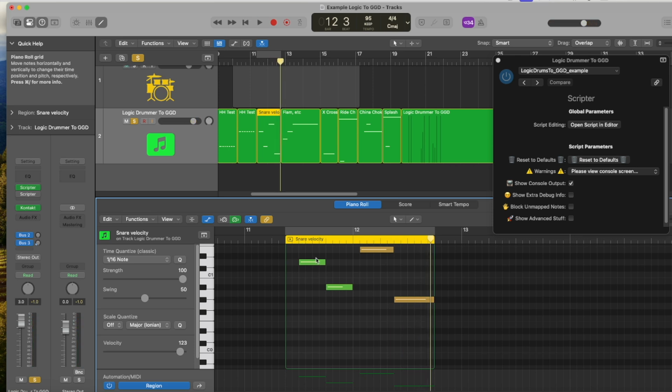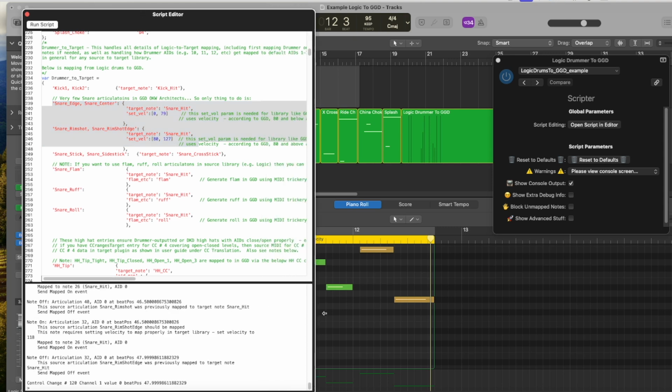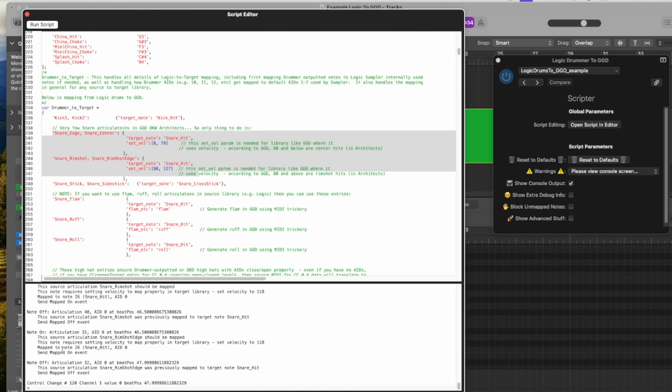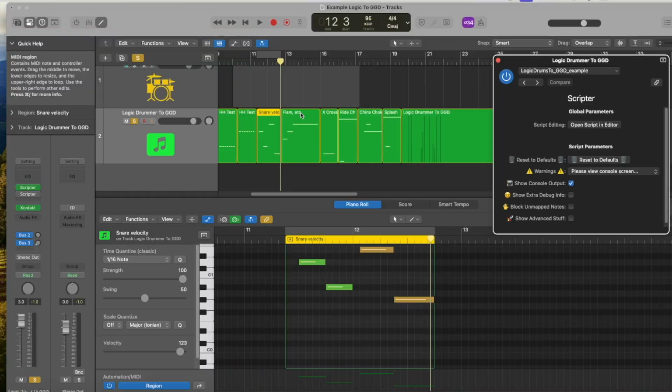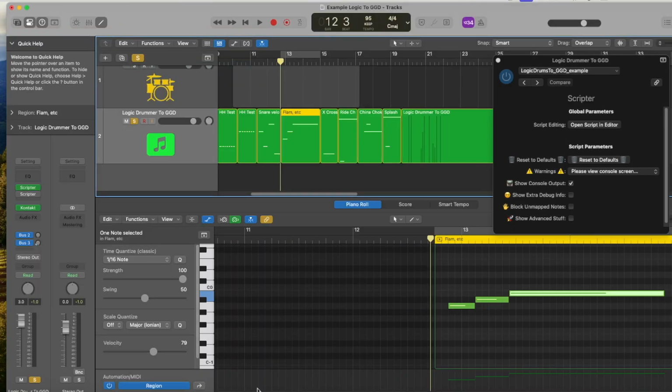In Get Good Drums, we heard regular snare hits and rim shots. And if you wanted to see the output, just open up the script, and you'll see entries like these. This note requires setting velocity to map properly in the target library. Set velocity to 118. So that was a case of a Logic rim shot edge being sent to Get Good Drums as a snare hit, and with the needed velocity for that to be played back in Get Good Drums as a rim shot.